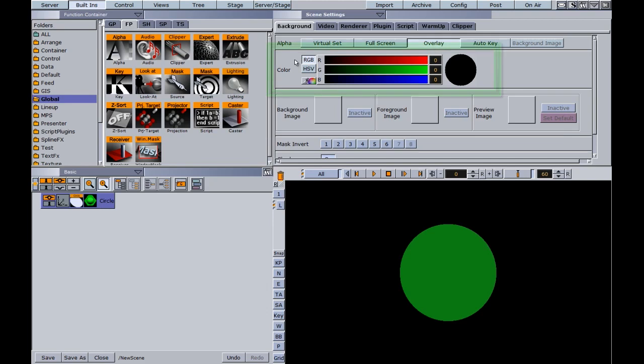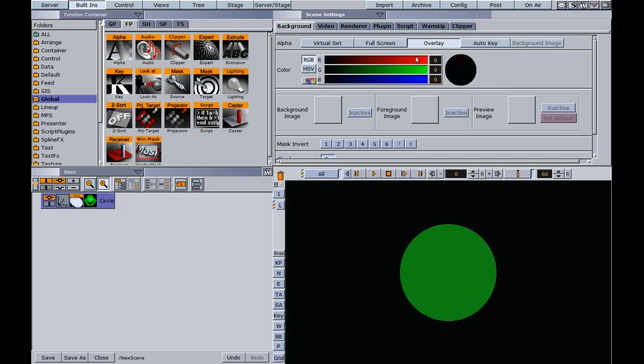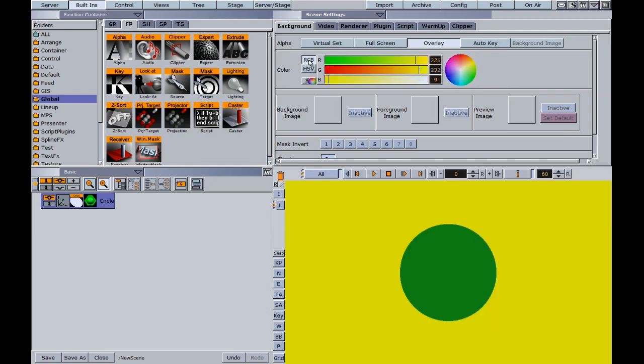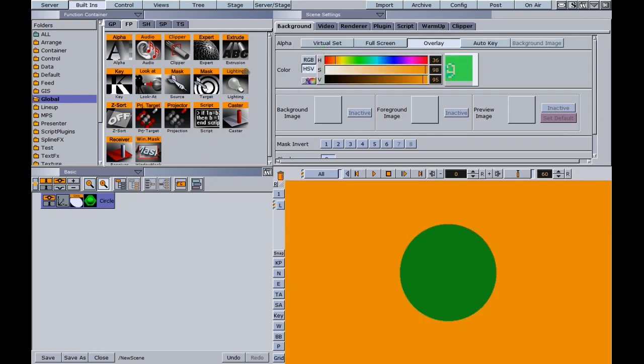Below the alpha setting, there's also a color, so we can change the color of the background of the scene. By default, it's always black, but you can come in and change it to any color you want. It's RGB by default. You can change it to HSV, and we also have a color picker here that we can roam around on our user interface and choose it that way.